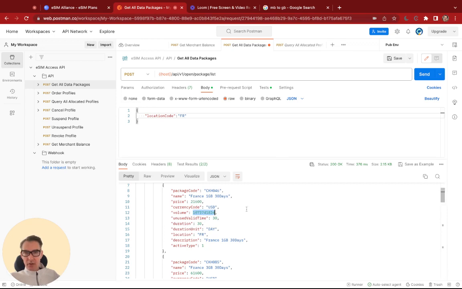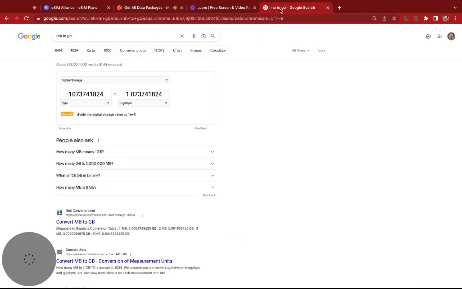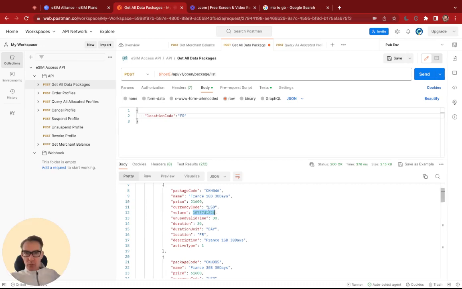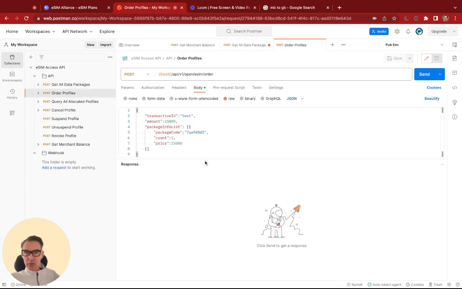And we have a byte volume. We can quickly look at what that would be in Google's calculator. So that's equivalent to 1 gigabyte. So it's a 1 gigabyte plan for 30 days. Okay, so again, we are going to take two things. We're going to first take the package code. We're going to head over here to order profiles, and I'm going to put that here, the plans package code.